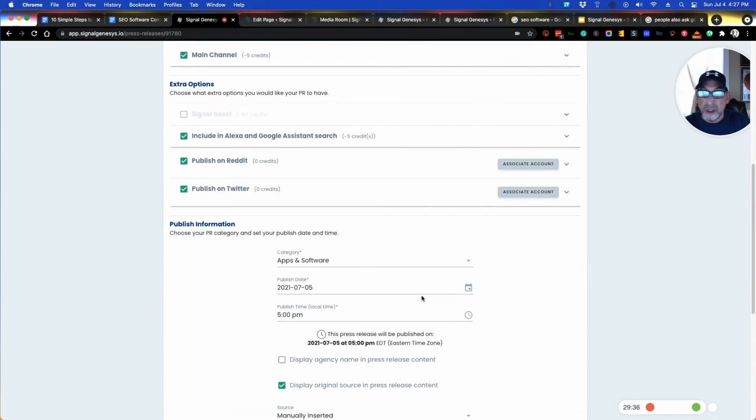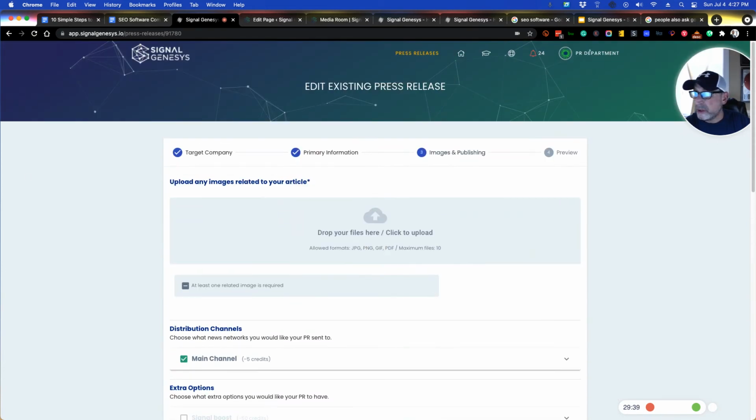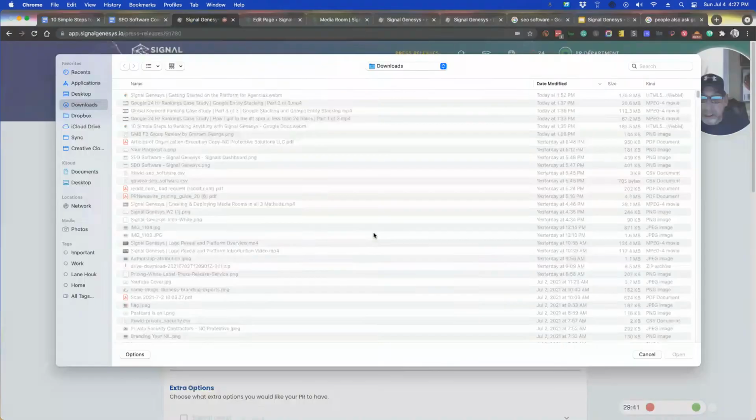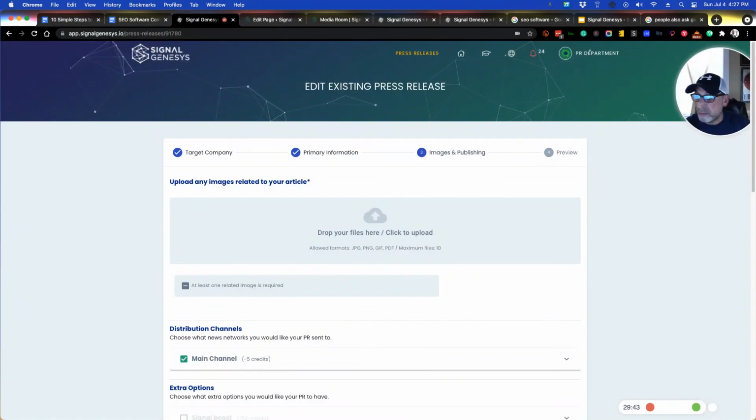We select this. I'm going to drop our additional images in here. So before I do that, I'm going to pull them up over here in a separate screen and pause and bring them back in for you guys. So just stand by.